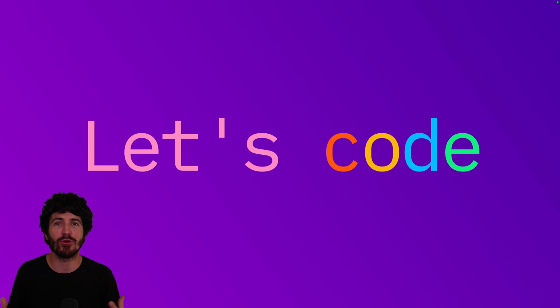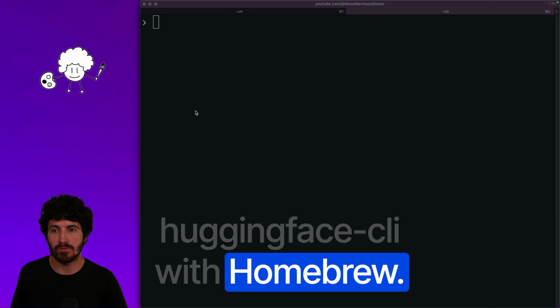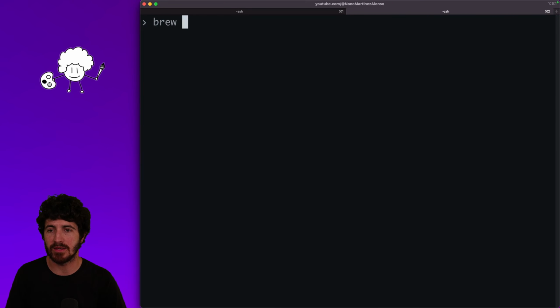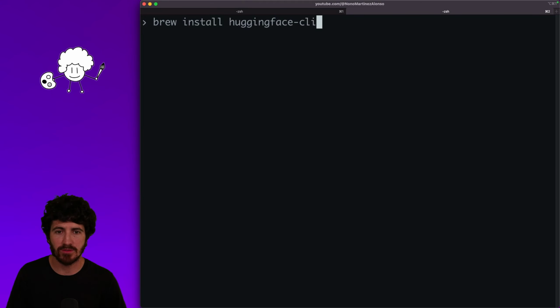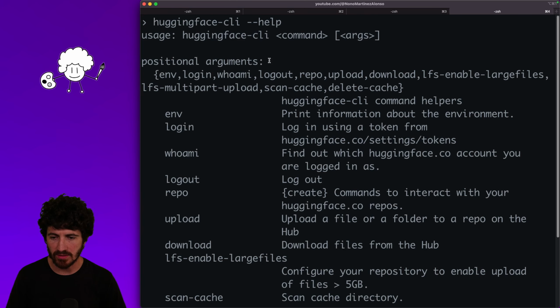All right, so let's now code and take a look at a hands-on view of how to actually download those models on Mac. Note that this might work on Linux and Windows with your machine as well. Let's install the Hugging Face CLI with Homebrew. The formula is basically brew install Hugging Face CLI. That's what we need to do in order to get the CLI installed on our machine. That works, and now we can do things like login, logout, and other things.